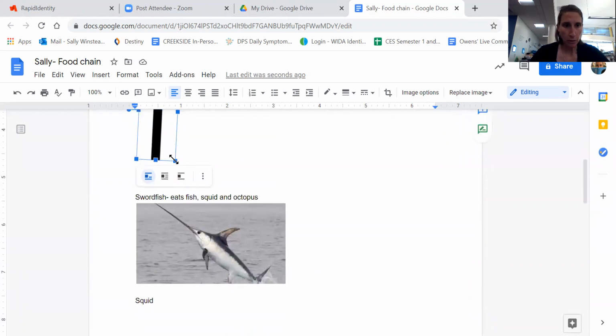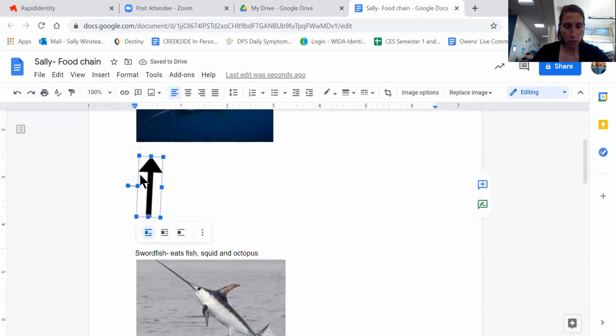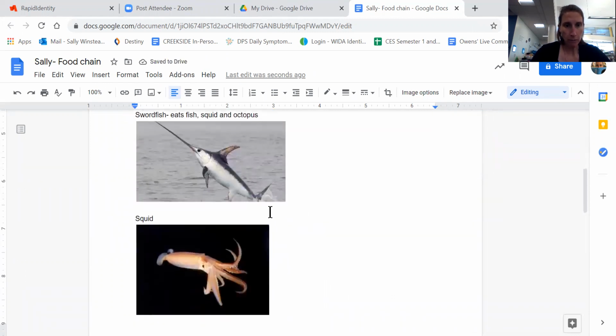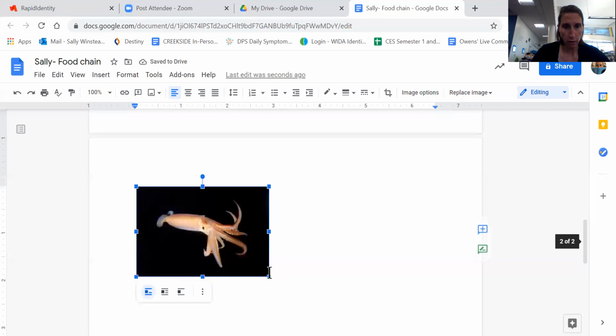So then maybe I just want to copy and paste this arrow. I'm just going to do a Control-C. And I'm going to go underneath my swordfish, and I'm going to go ahead and Control-V and put my arrow in again. And now that's connecting my squid to my swordfish because we know the swordfish eats my squid.